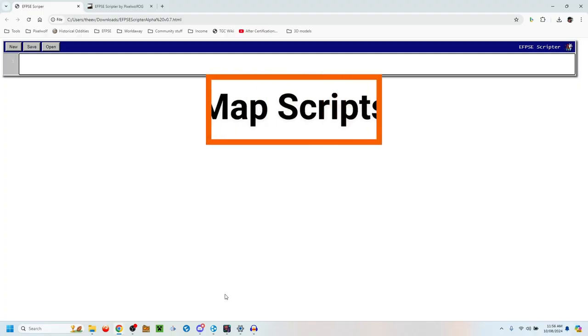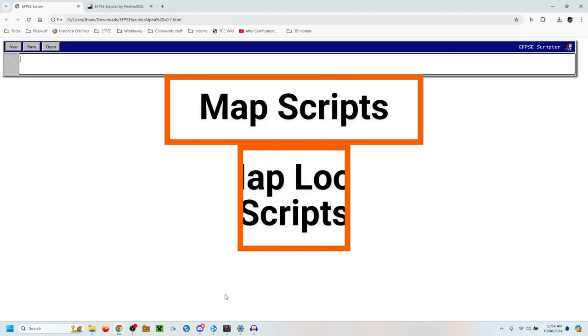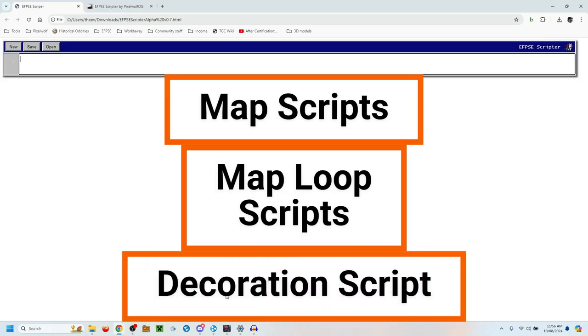The main three types are map scripts, map loop scripts, and decoration scripts. A map script will load a set of instructions from the script as the level is loading, whereas a map loop script will continue to run throughout the gameplay of that level. Finally, the decoration script will execute when attached to a decoration, trigger, or terminal.